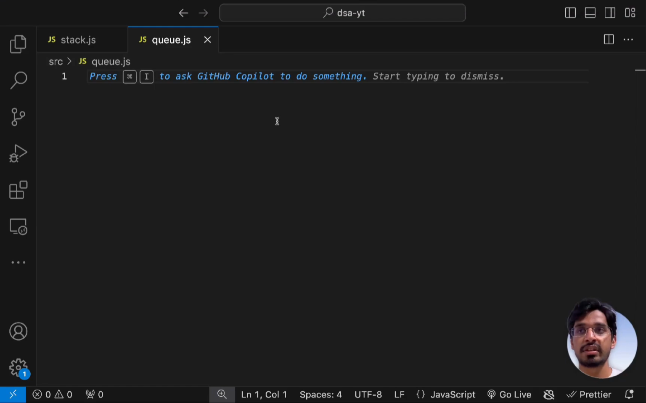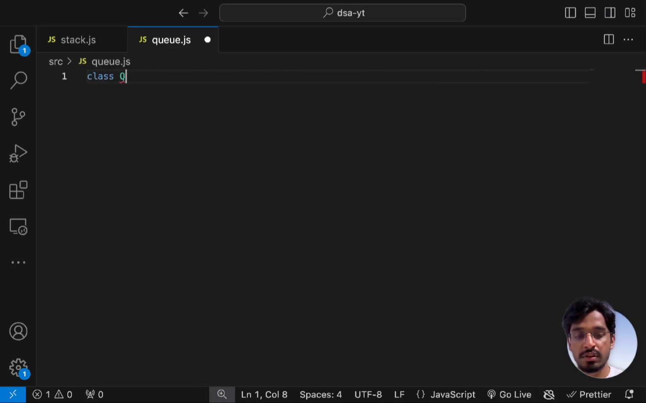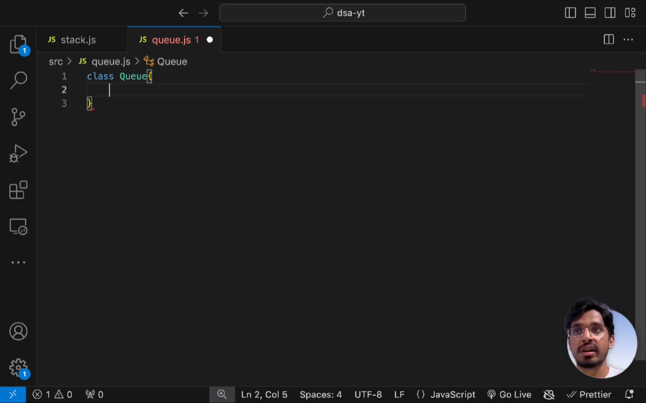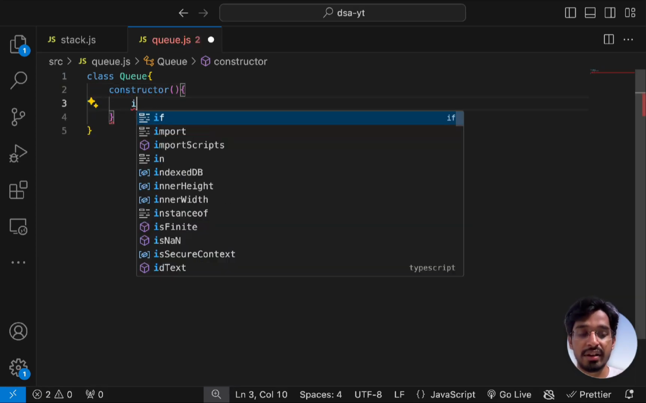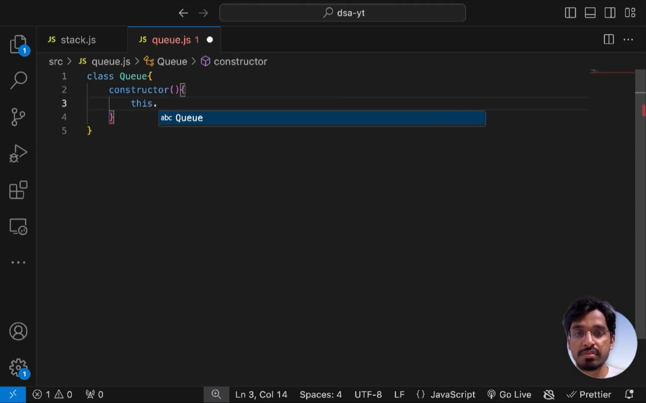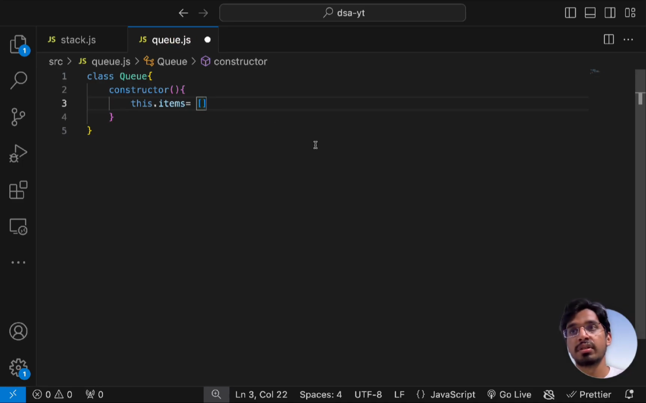Let us get started by implementing a queue class. Let's call this Queue, and inside this class we just need to write the constructor. Very simple, just like we implemented for the stack. It's just some slight changes which we need to make. So this.items, and set that to an empty array. This will be our queue.